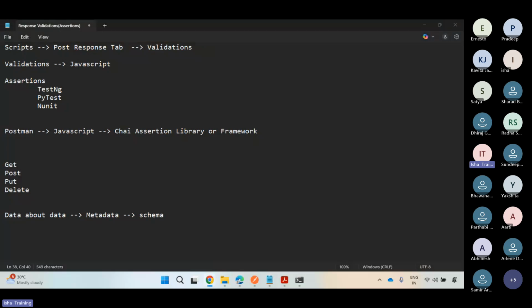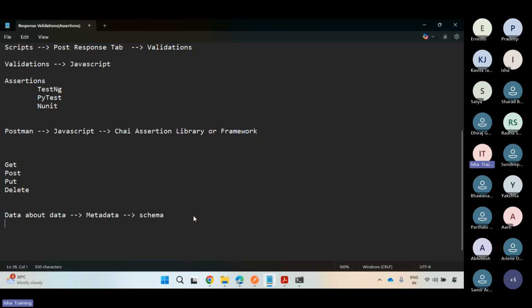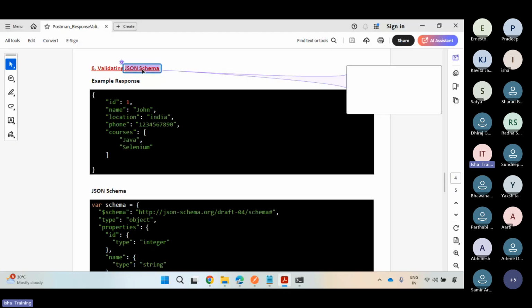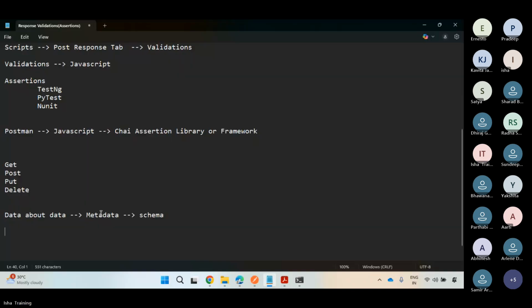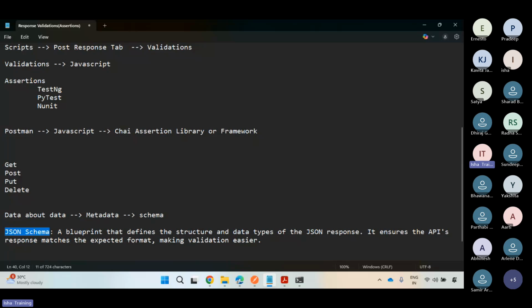So every table will have some schema. CSV will have some schema. JSON will also have some schema. XML will have some schema. We are only bothering about JSON schema validation, because the response will be in the form of JSON. So you need to validate the JSON schema. JSON schema is a blueprint that defines the structure and data types of a JSON response.